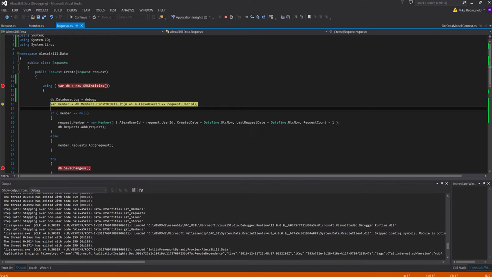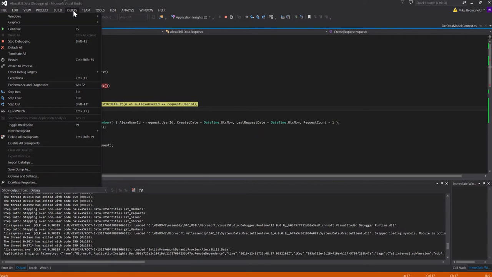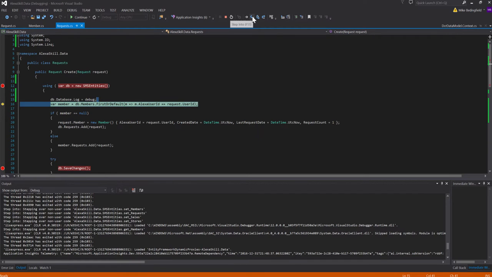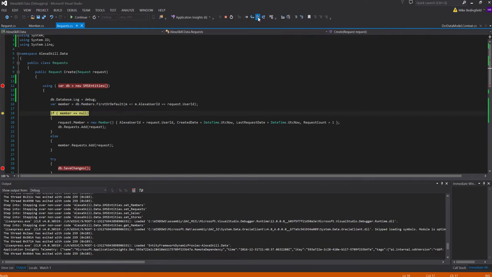Okay, sorry, when I hit F10 to step over this, that's also the keyboard shortcut that Camtasia has taken over. So we're going to have to do this the old-fashioned way, and we can just do it like this. We'll do step over. So there's no member. It did not return a member.